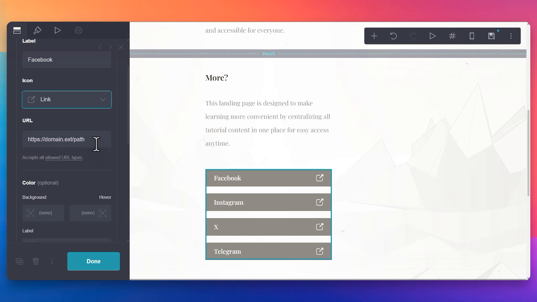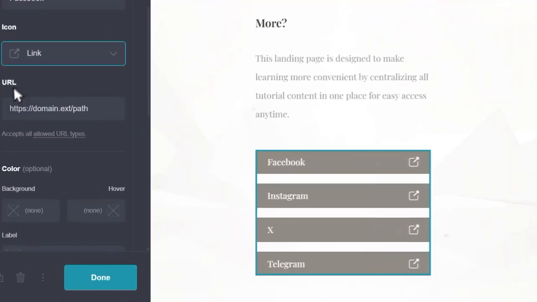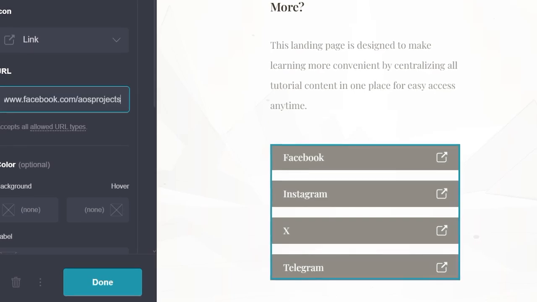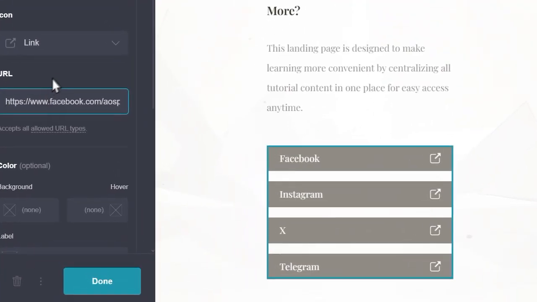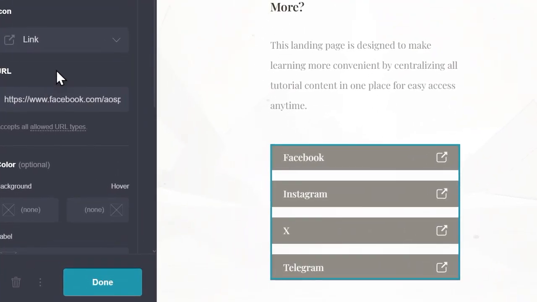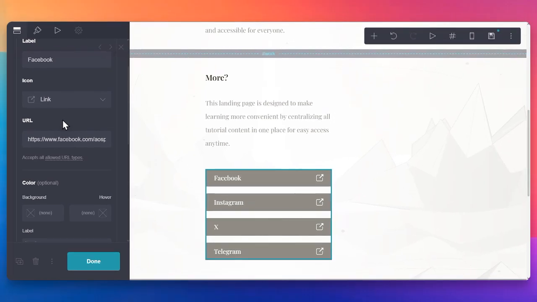Click the link icon and paste the destination URL into the field provided. This could be an external link such as a social media page, portfolio, or Discord invite, or it can be an internal anchor link like #about, #services, or #contact that scrolls users to a specific section of your card site.